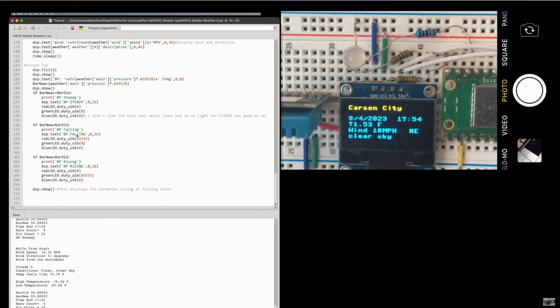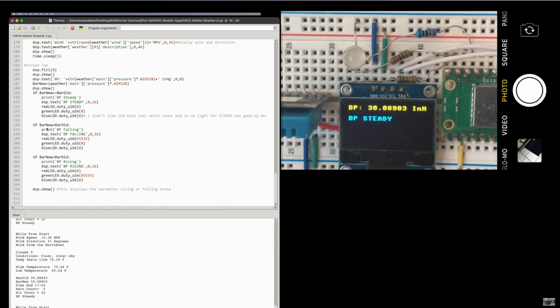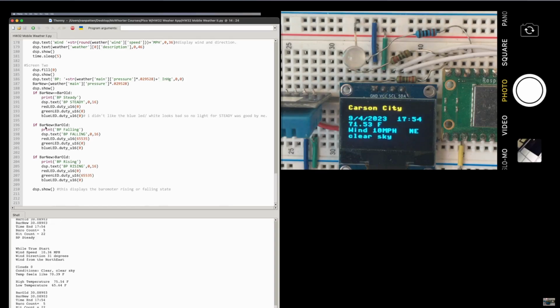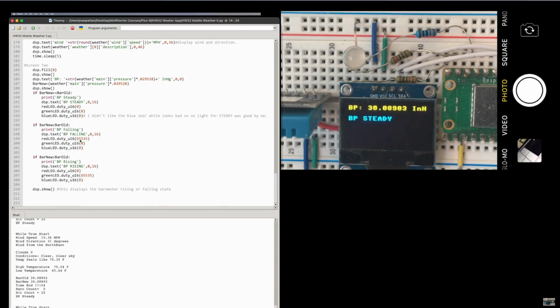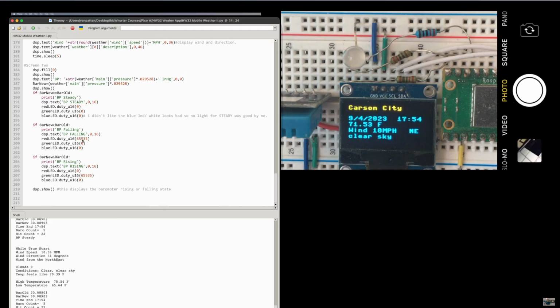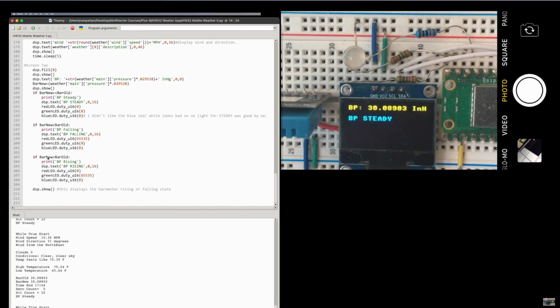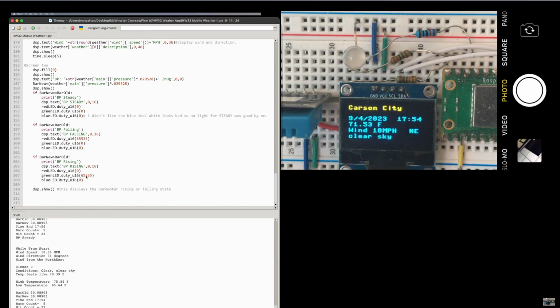As I mentioned earlier. And then if the barometer is dropping, if bar new is less than bar old, then I light up the red RGB section of the LED. If that's the opposite and the barometer is rising, then I light up the green. And that's pretty much the program.